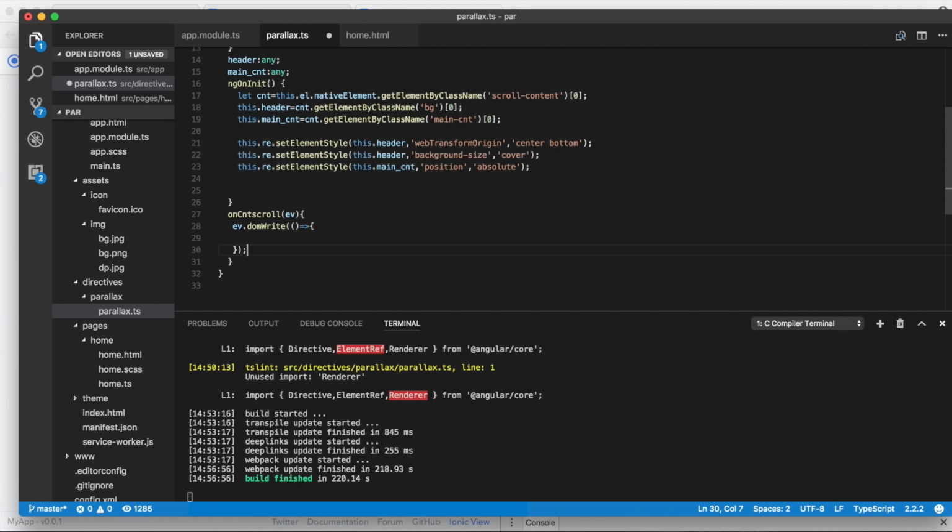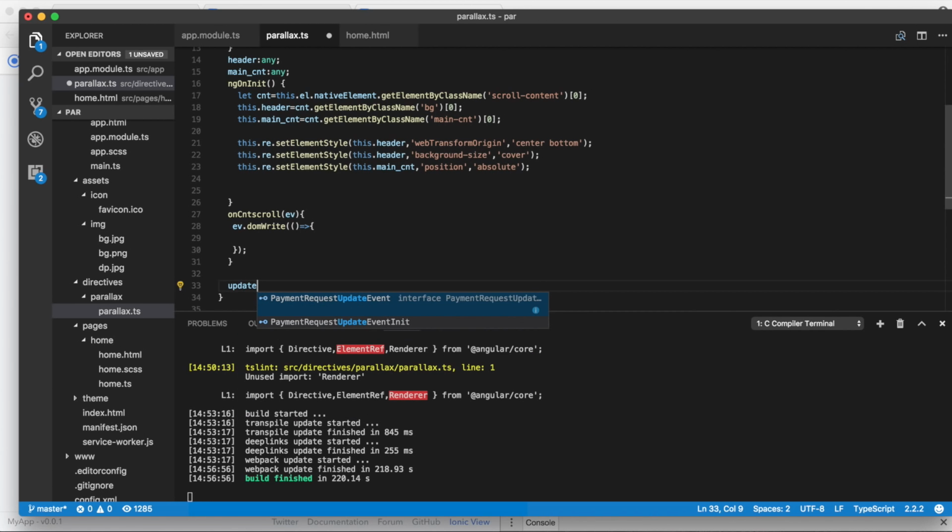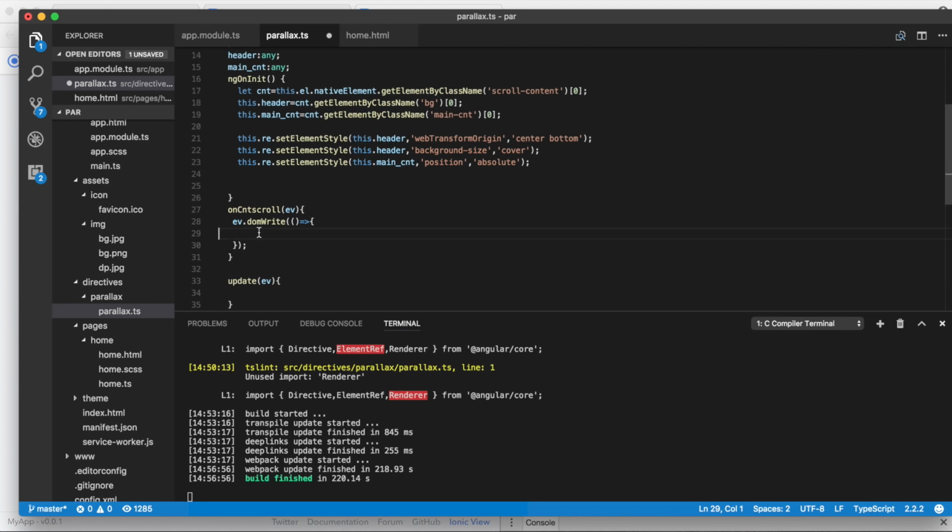First of all, we will create the function right over here, outside of the ion scroll content. We'll give it the name update, and it will be holding one parameter called ev. I will call update inside the domWrite, so it will get called every time I scroll. So this.update, and update will be holding our ev event. That's it. Yeah, we are done with this.